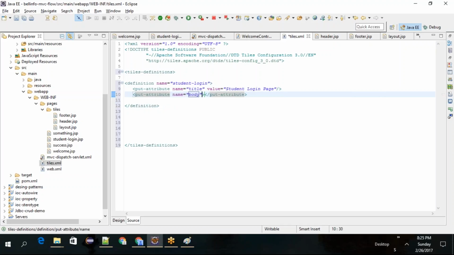Body, value equal to /WEB-INF/pages/student-login.jsp. Where is your student login page? It's URL based, the complete URL. It's not suffix and prefix now. It's directly, completely the fully qualified URL you need to mention here.